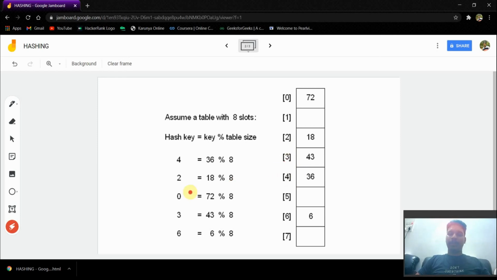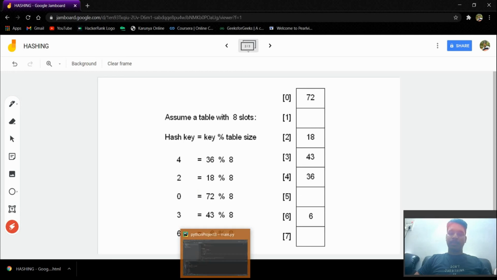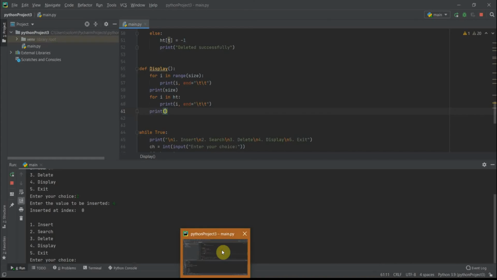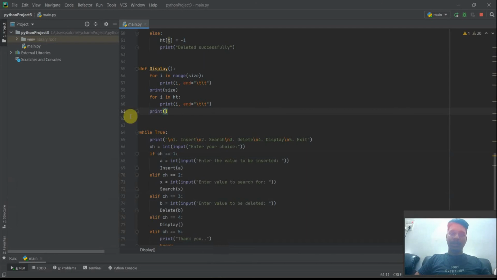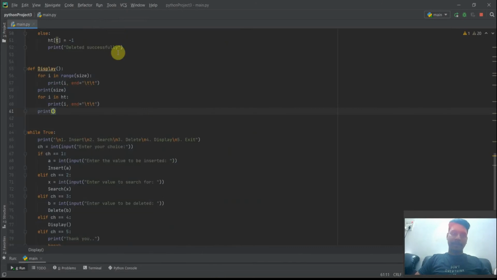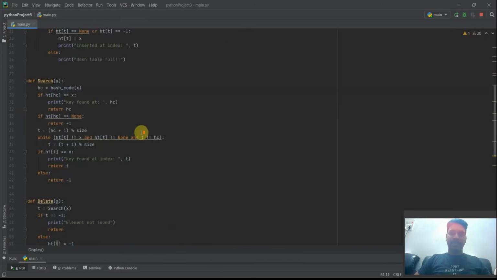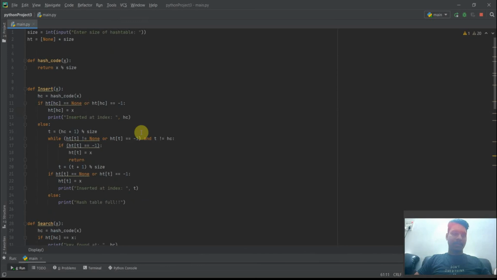So this is our code. Let's see how the code looks. I have already done my code, and this is PyCharm, the local compiler that I use on my laptop.